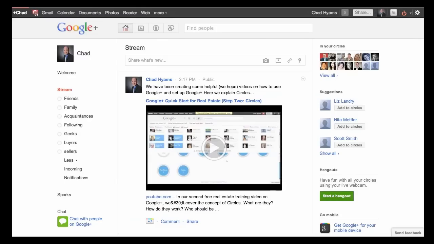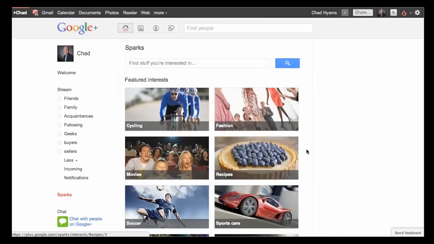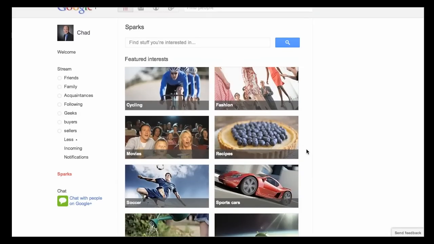The next feature you'll want to look at is just below the streams on your left side of your screen, and that's your sparks. What sparks your interest? Let's set up some sparks. Click on the word sparks, and you'll see some of the featured interest, other things that are going on and a lot of people want to know about.